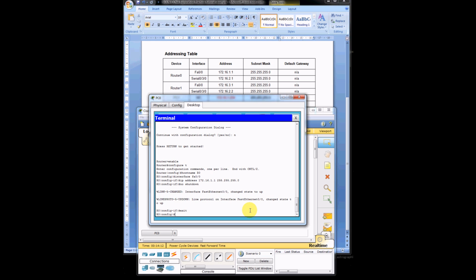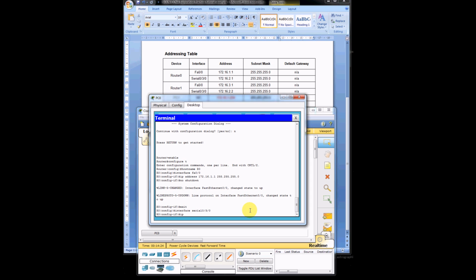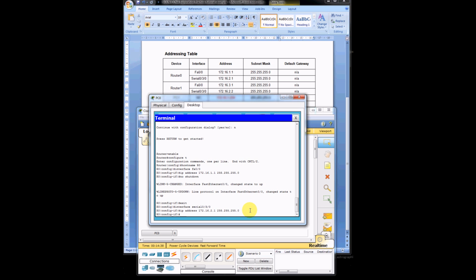Our next task is to configure the serial interface. So we will look at interface serial 0/3/0. We set the IP address as 172.16.2.1 as follows.